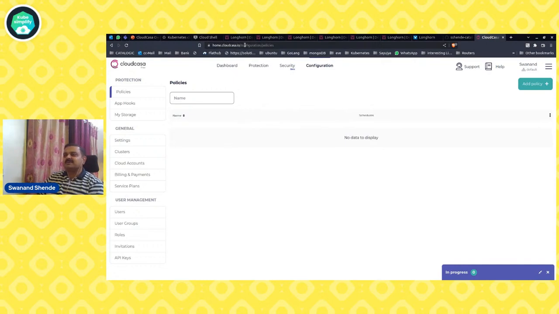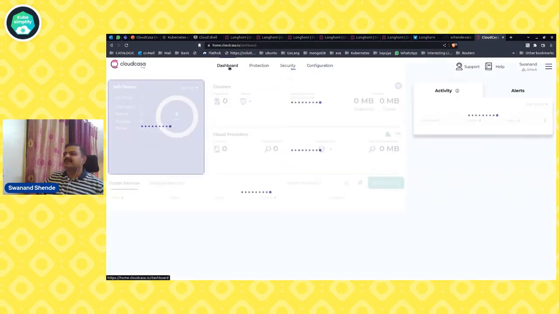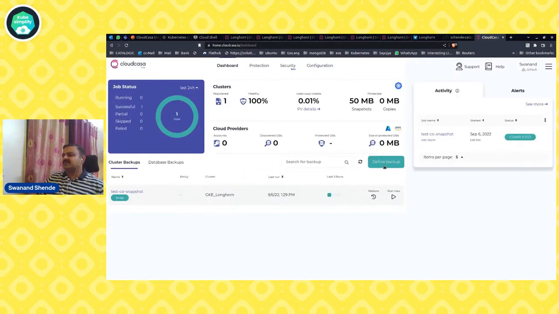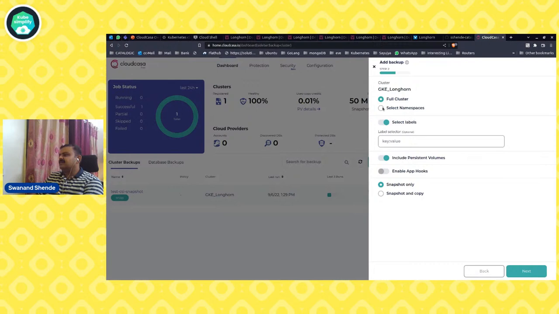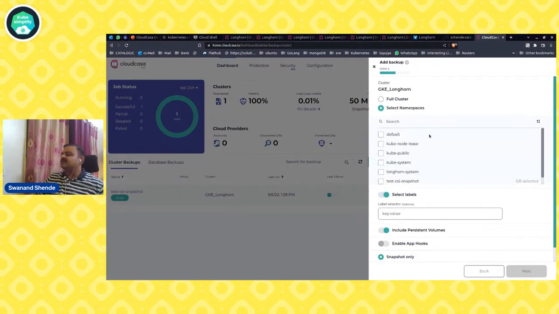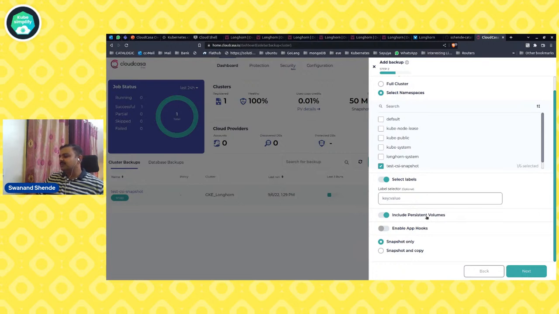You can just go to Google, type in CloudCasa, and you will be brought into the landing page for CloudCasa. I have already registered this cluster. It's a Longhorn GKE. Taking a backup is as simple as defining a backup. Just give it a name. Select the clusters, select namespaces. CloudCasa already knows the list of namespaces that are there. You just select the namespace. You select whether you want to have the persistent volumes being included in the backup or not.